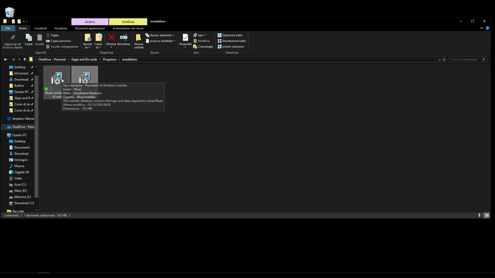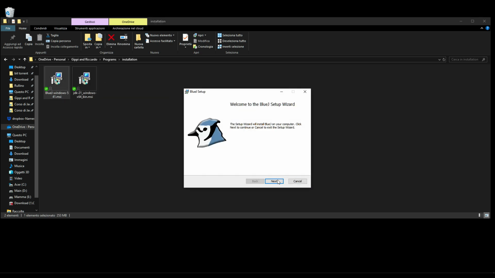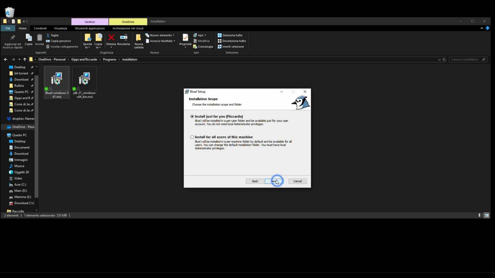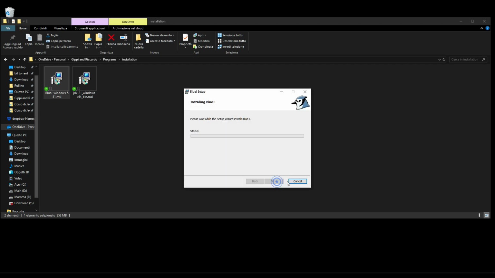And now we will install BlueJ. It's quite simple. Now, if it's just you that uses this computer, you choose the first option. If you want it for multiple users, you choose the second. I will go with the first one. Next, you will leave everything checked. The standard folder is okay. Next, install. Now, also here, it could take some minutes, and after this step is done, we are ready to go.